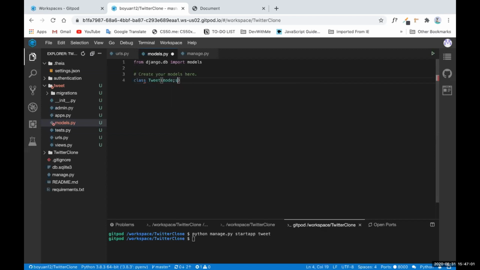And then, does anybody remember what this means? What if I put some code inside this parenthesis? Does anybody remember what that means?